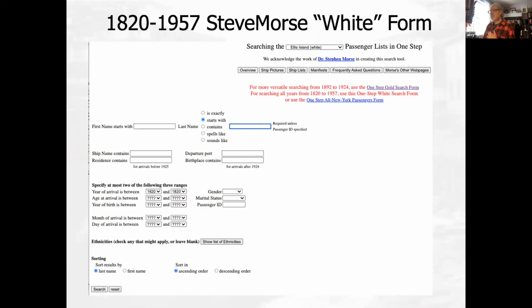All right, so here's the white form. This gives you an idea of what you'll be looking at when you go to search. You can use a broad starts with, contains, or sounds like for the last name. That's going to give you probably a lot of hits, so you'll need to sort through those. And you can specify the range of arrival if you happen to know that. And this is good to use in conjunction with the census, because if you can find your ancestor in the 1900, 1910 census, it'll give you an idea of when they came. So then you can use that as your boundary.